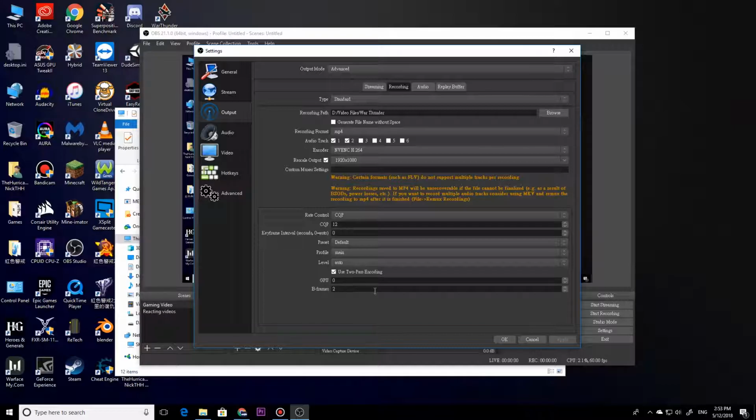and B frames is 2. So this is actually generally the whole thing. My recording settings will not work on every single computer. This is just the settings that will fit my particular computer. And I'll have the specs of my computer listed in the description as always.